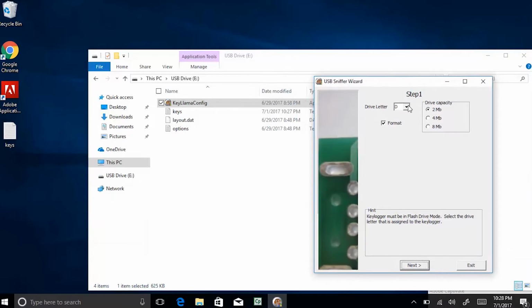First of all, you will have to select the drive letter. In my case, it is E, as you can see here. Yours may vary. If you would like to format the device at the end, you can keep format checked, but I do not want to format it, so I'm not going to. You will have to check the capacity of the Keylogger you got. So in my case, I have a 4 megabyte one. And go ahead and hit next.